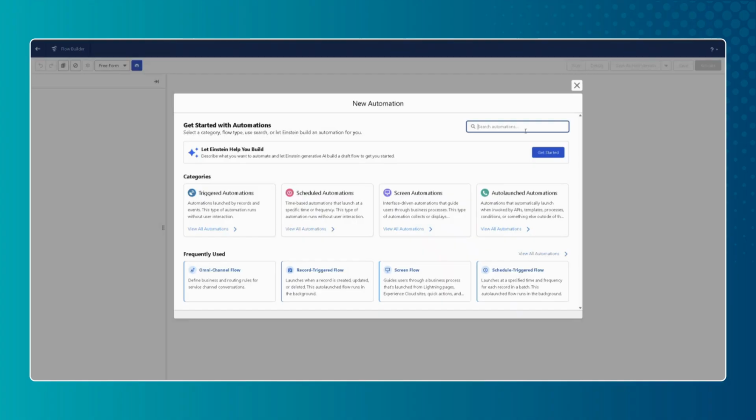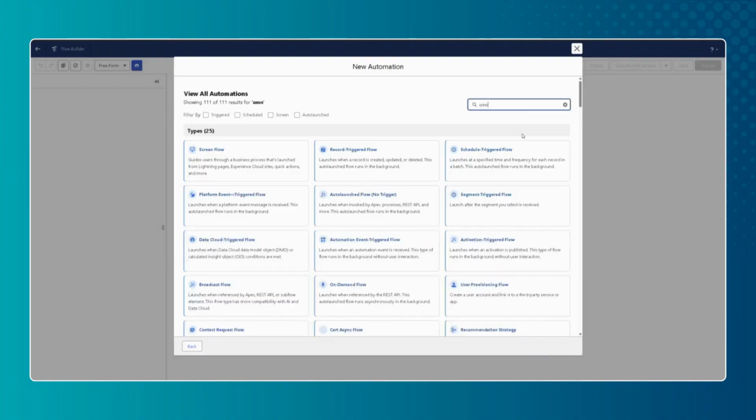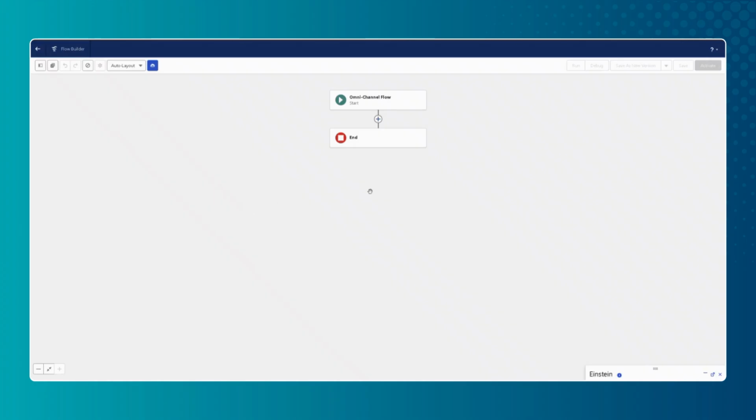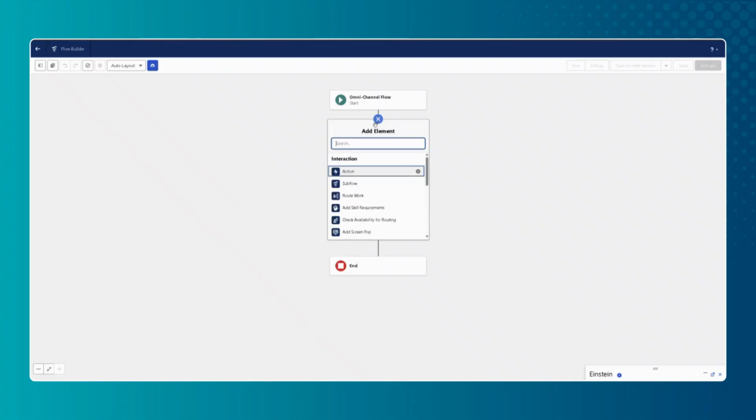So there are various different flows available in Salesforce, and specifically from a routing work item standpoint, the flows that would help route work items related to communication channels, then we need to use omni-channel flow. Okay, so we are in omni-channel flow, just a bare bones flow that Salesforce has provided out of the box.